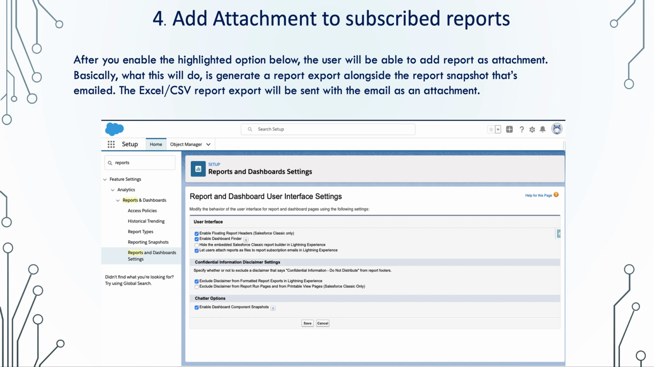Fourth one is also related to reports. So now you'll be able to add a chat attachment to the subscribed reports. All the reports that you have subscribed to, you can now add as attachments. So it will be easier for users. You don't need to explicitly export the report and then send it to somebody through your email. That option is now easily available in your org.